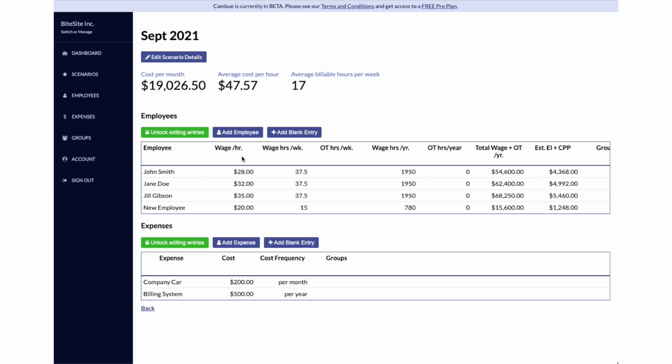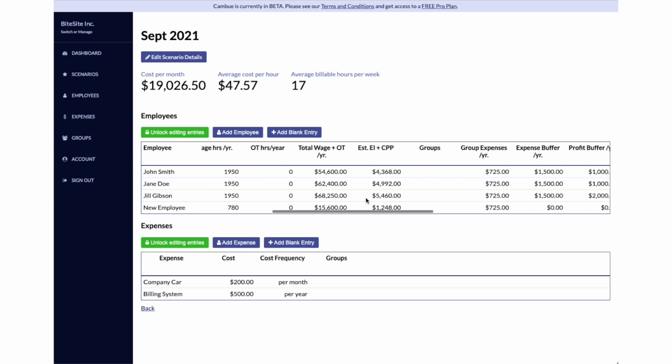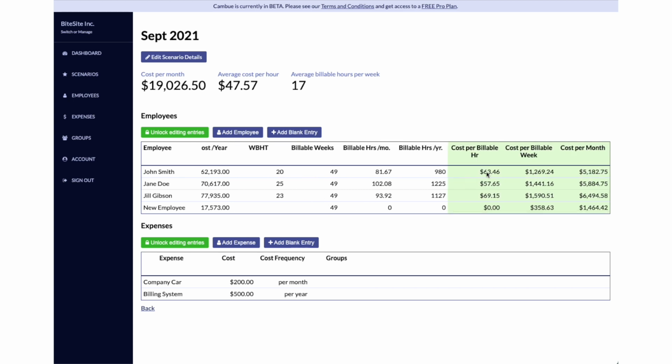So this is one of the really big powers of Cambue. It's all about visualizing new scenarios and understanding what it's going to be like if you give people raises, if you hire new people. You kind of get an instant snapshot of how much your business is costing you, and also things like how much you should be charging at minimum per hour for the employees.